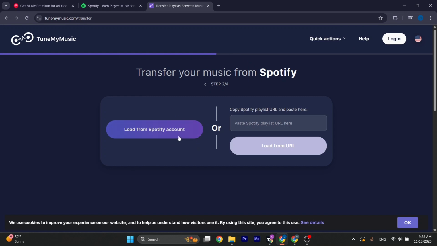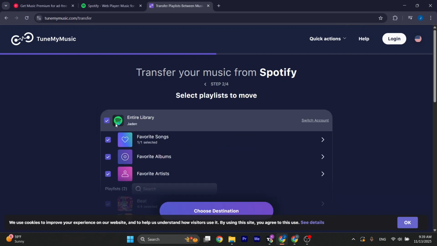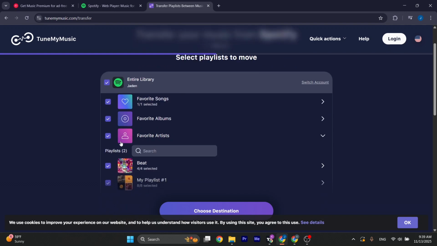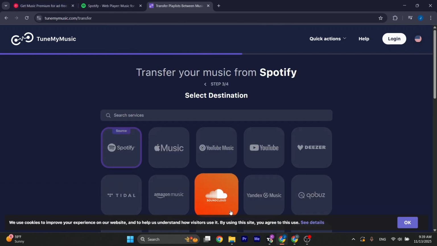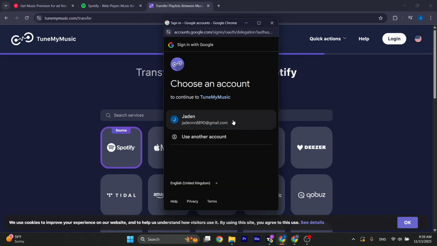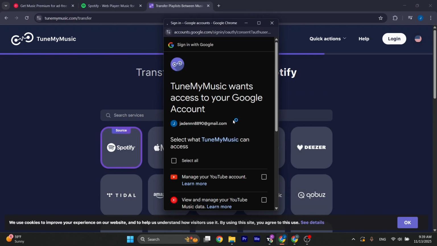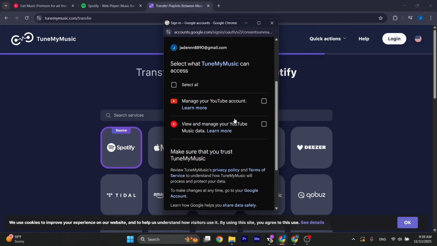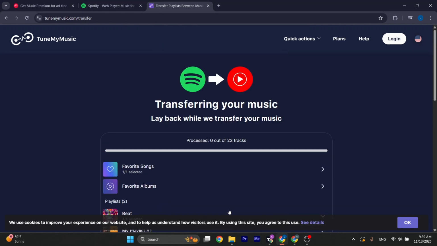Once you've been logged in, you can click on load from Spotify account, and then you can just select these songs or these playlists that you're trying to move into YouTube Music, and then click on choose destination. This way you can now click on YouTube Music. Make sure you log into your Google account where YouTube Music is connected, and then click on start transfer.